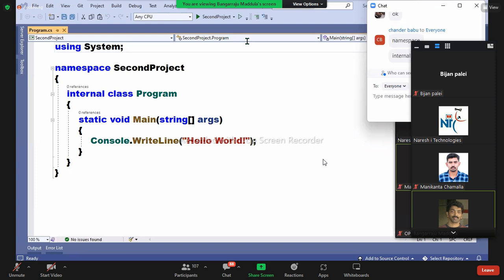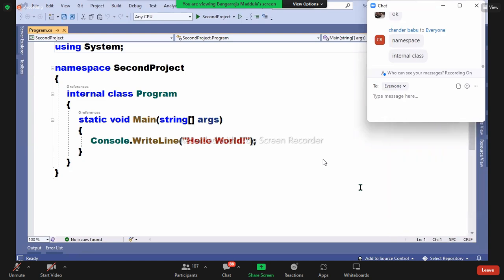Understand one thing, just think of it like this. A project is like a family. All the classes, structures, and interfaces are the members of the family now. Understood me? And all members of the family will have a surname. And your surname is your family name only here. Don't forget that. Correct or not?